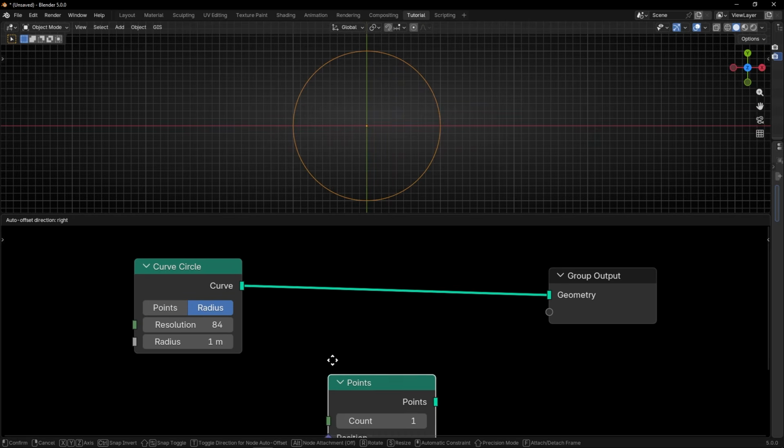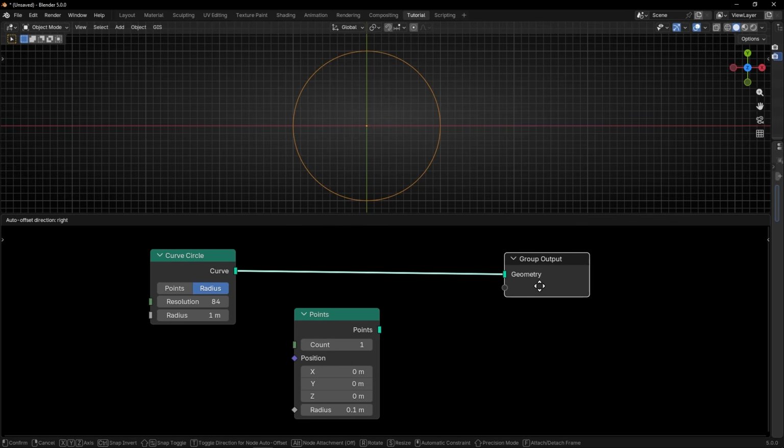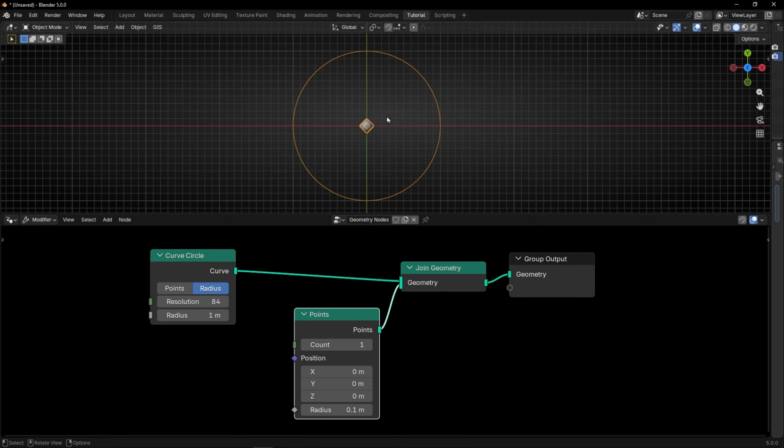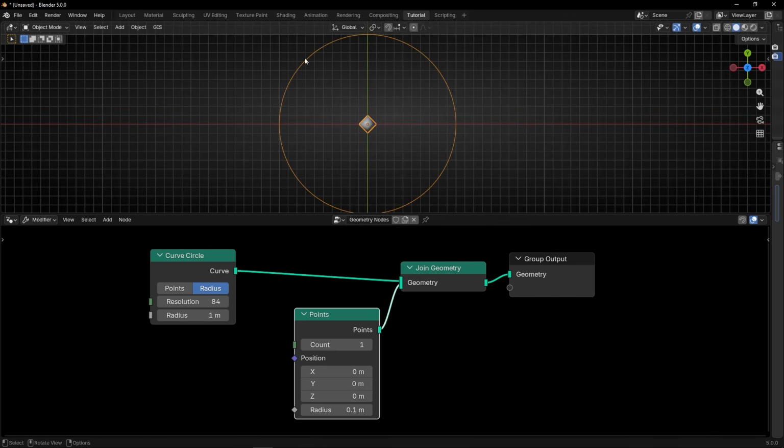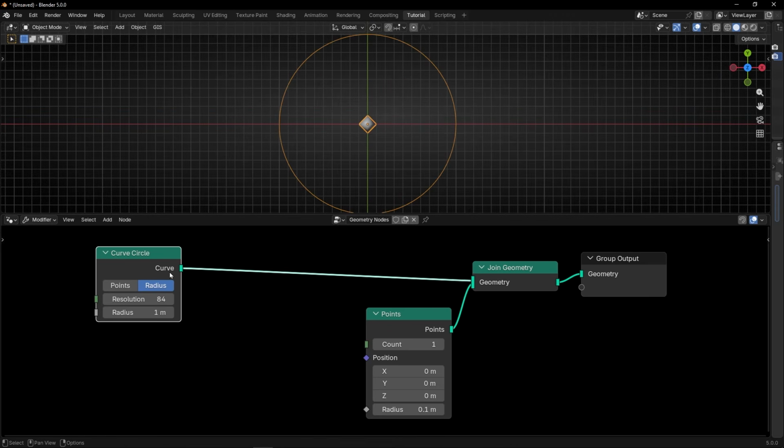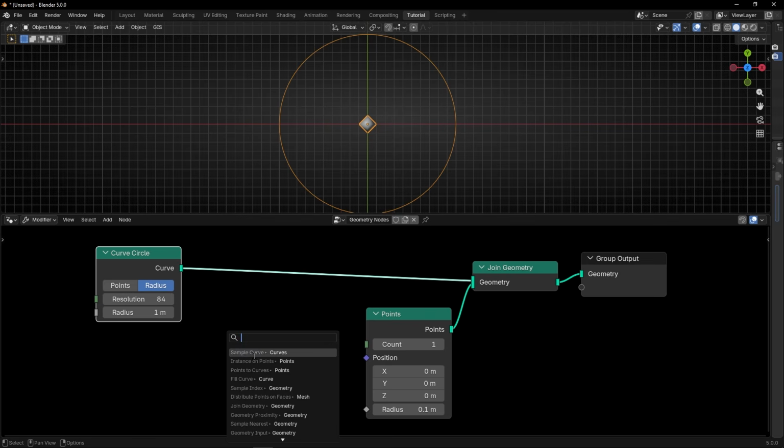So let's bring a point, and to see this point, we need to use Join Geometry. Now we can change the position of this point thanks to this vector here. But what I want is to send this point to the curve. So to do this, we need to get the information of each point, each resolution of this curve. We can do that thanks to Sample Curve.